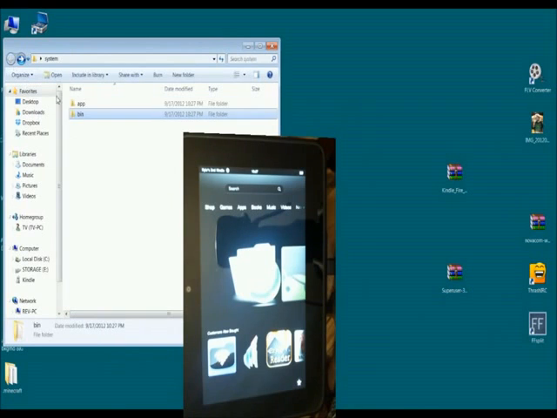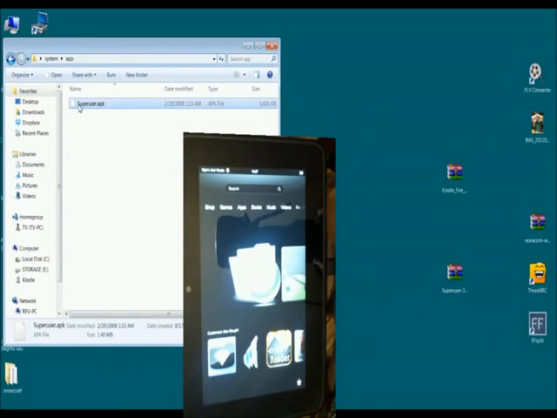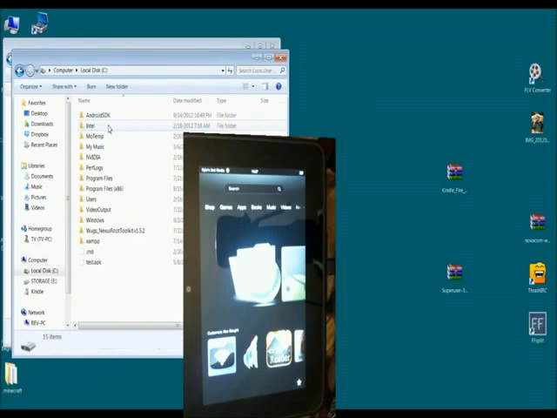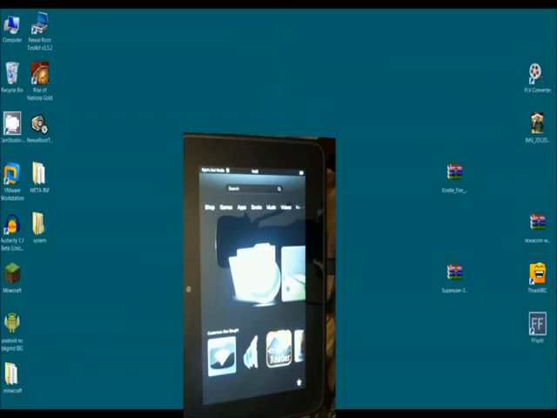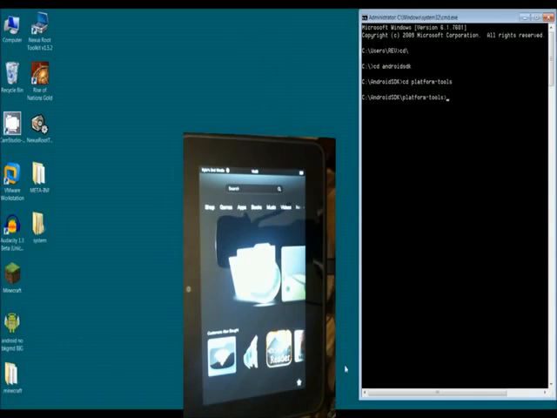So I need SU and I need Super User, and I need to copy both of those files to the Platform Tools folder. I'll just go into mine real quick and show you that those two files exist here. They have to exist in the same folder as the ADB executable. So that's the requirement we're trying to get to. All right, so I'm going to go ahead and do this now.